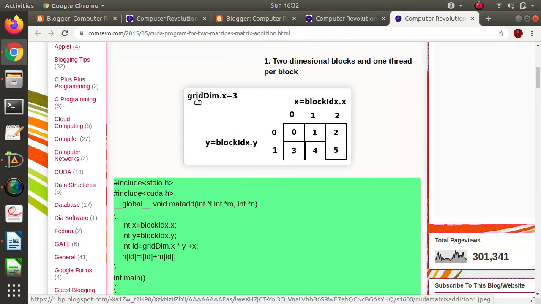But here we are taking grid dim dot x, so that will be 3. Now this thread will be responsible for addition of the 0th element.